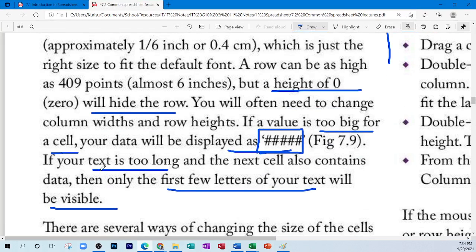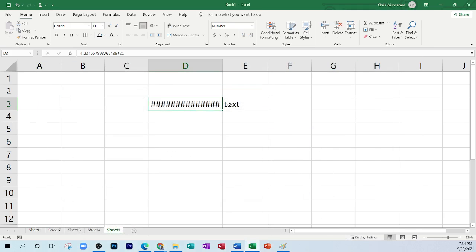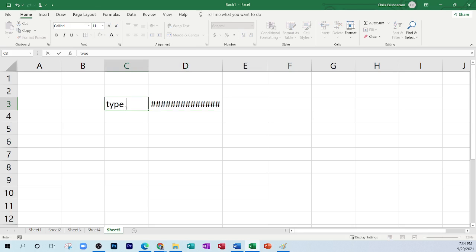The next one is that if the text is too long, it's going to overlap into the other cell. It's not going to be in the other cell. Please take note of this. It's just going to overlap, like it's covering over it. It's not going to be inside of it. If I delete this, it didn't work because this is right aligned, so it's looking to go in this direction. So I'm going to put the text over here, and I'm going to type something really long.